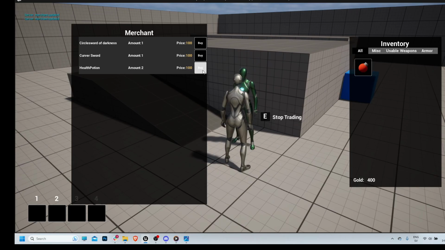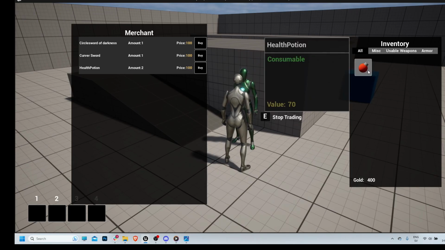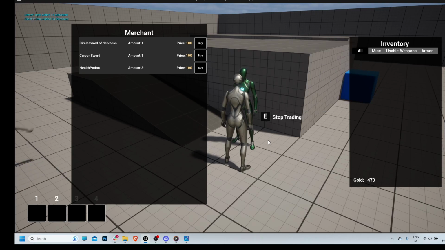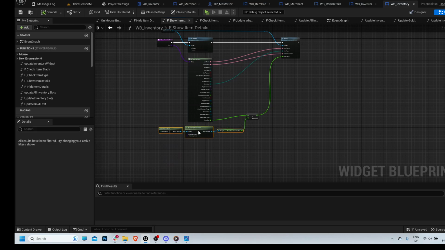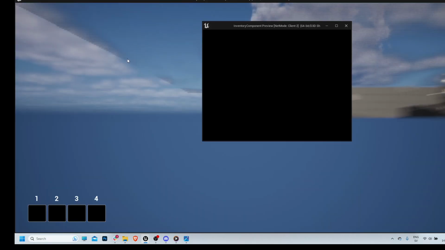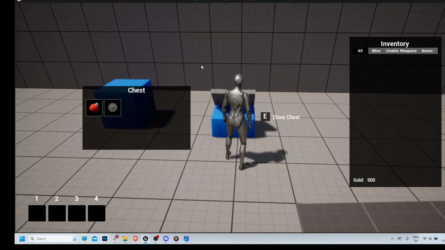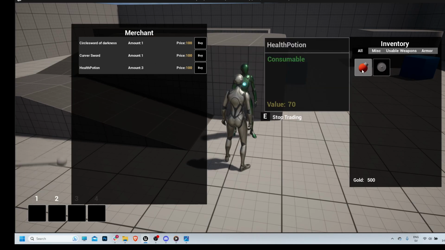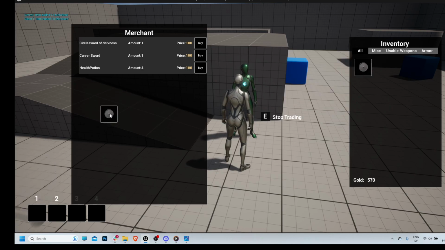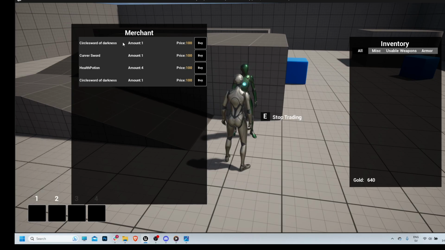So buy price is 100. When I hover over, the value is 70. And that's also how much I get when I drop it. So that is nice. Can grab. We should probably have some details here as well. Goes to 4. And those can't stack. But they should probably stack inside of the merchant.